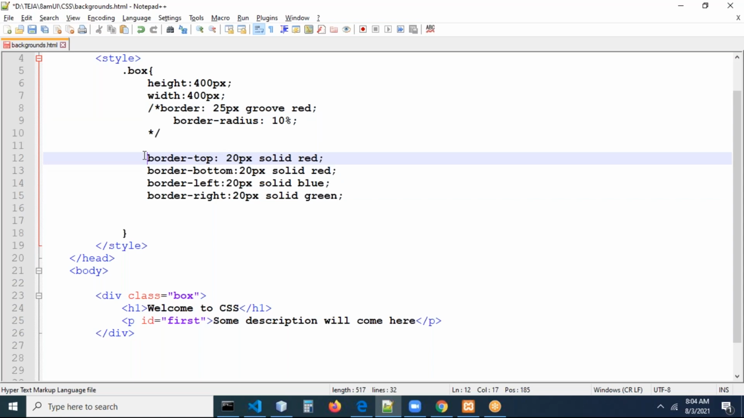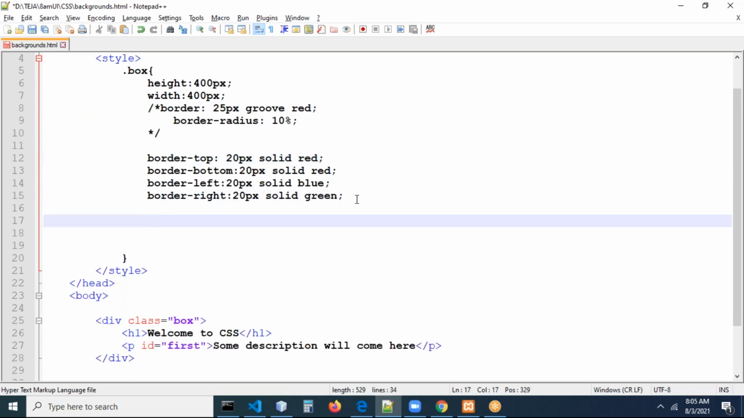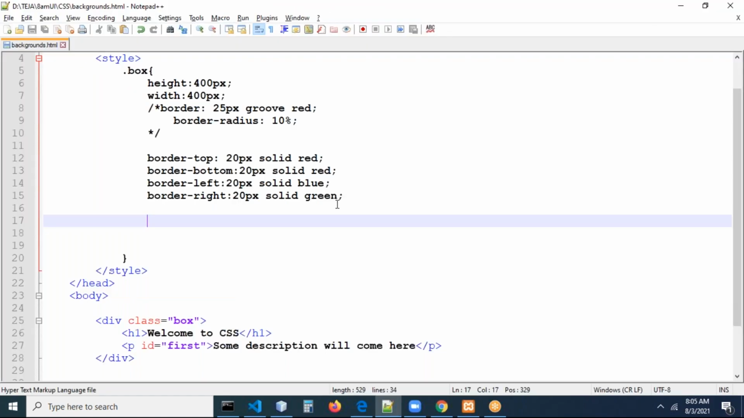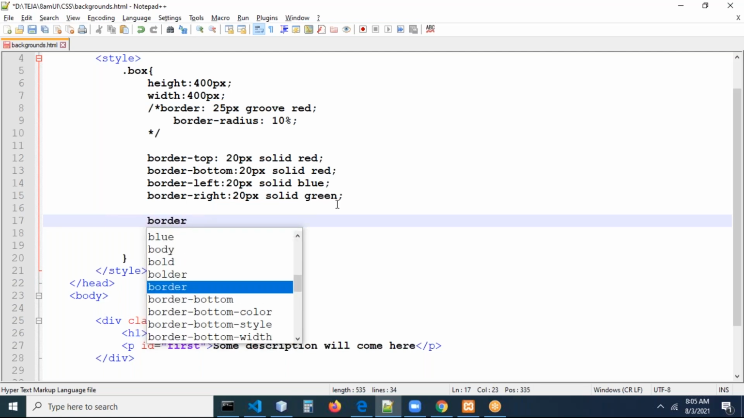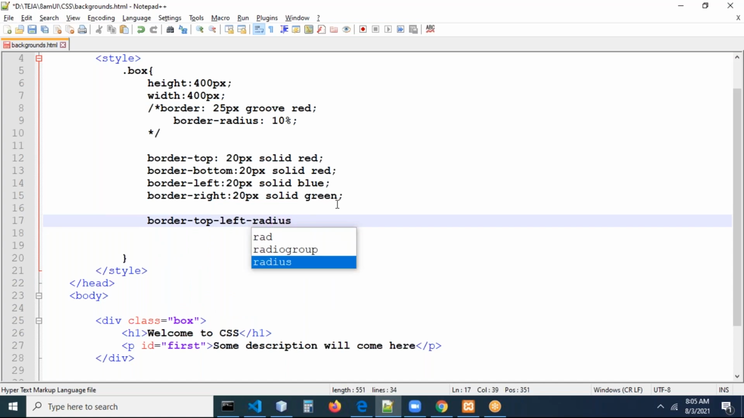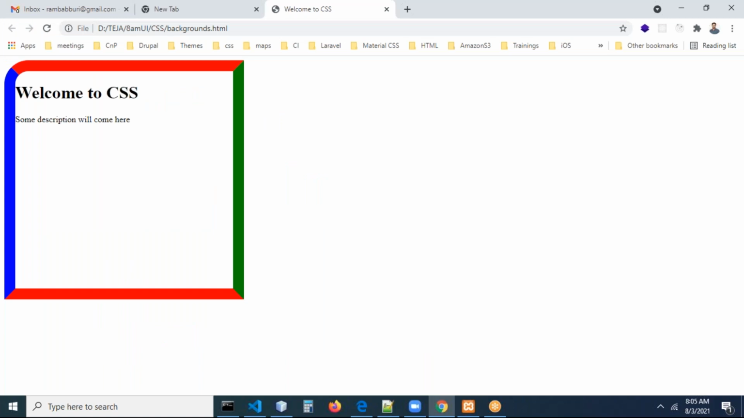Now in the same manner, border radius. There is no border radius for it now. I'm just going to write border top left radius. We can write like this also, for all four corners: border top left radius, border top right radius, border bottom left radius, border bottom right radius. These are the four corners we can identify. Here I'm going to provide 10 percent. Now you can see the top left radius, that is the thing exactly.